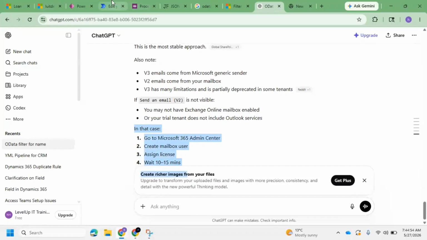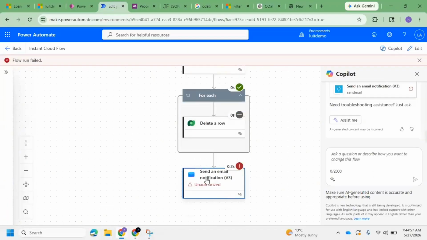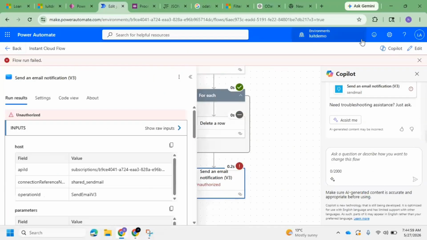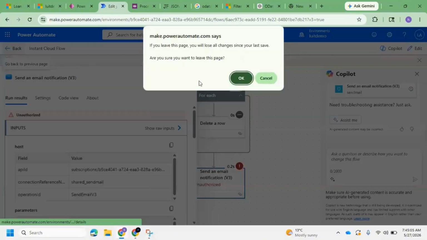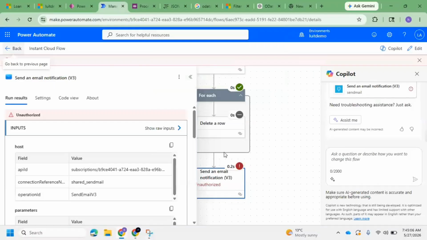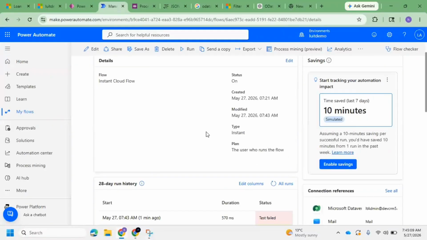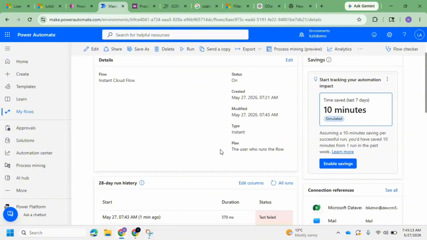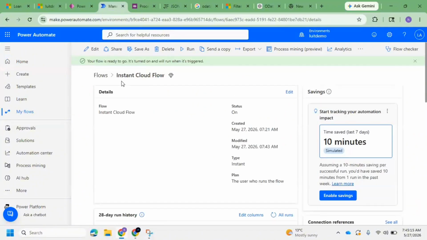So like this, you will be having any connector. You can create an Outlook connector, you can create a Teams connector, you can have a different connector. Suppose if you want to create one more record after deleting all these records, if you want to have a single record also, you can run it. Okay. Now this is an instant cloud flow. We are triggering from manual.